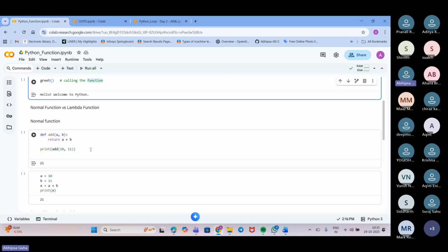We name it add because its job is to add two numbers. A simple one we have taken. Now we have used this colon. The next indented lines belong to this function only, so they are within the function. Once it's done, we are returning a plus b.